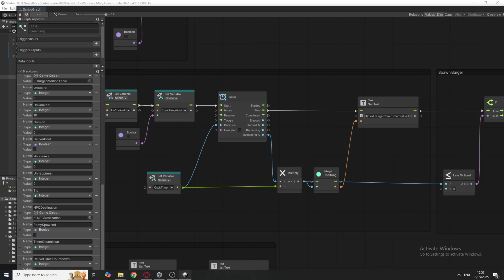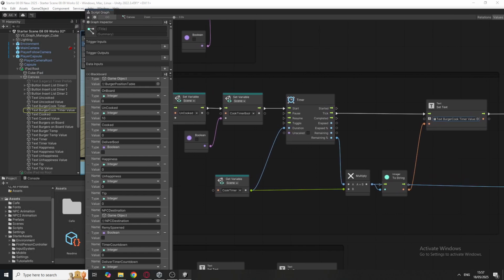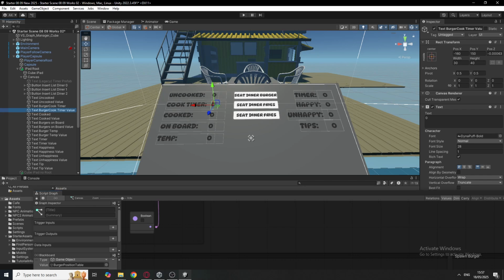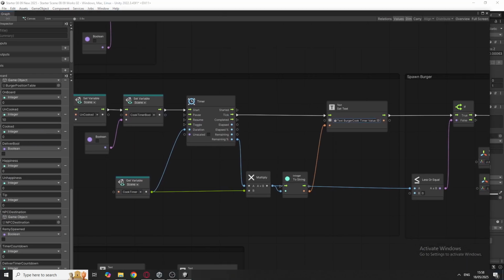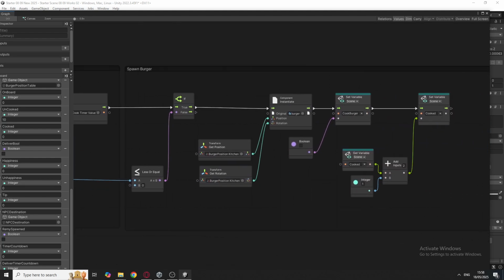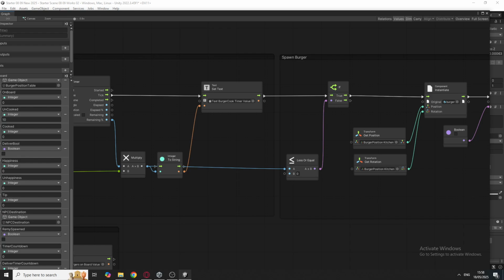So as we can see, this timer, if we click on it, this will make it so that the cook timer actually goes down. So it takes 10 seconds. Once it reaches 0, we move on to spawn burger, which is, as we can see, we want to check that it is less or equal to 0.